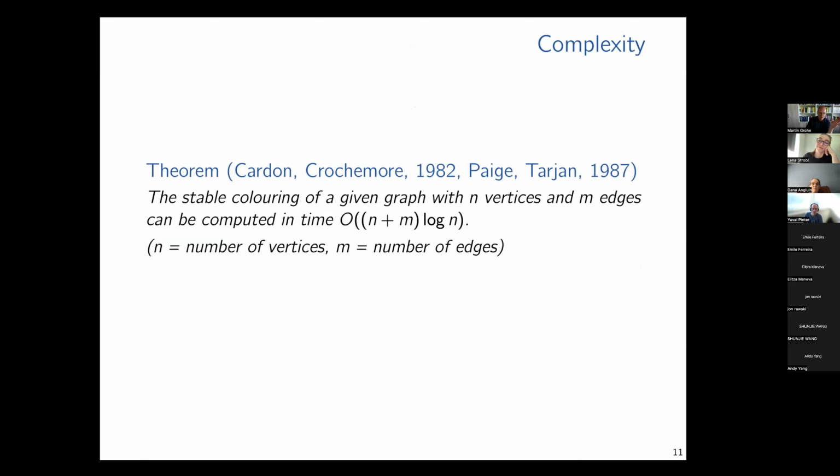Now, the algorithm is extremely efficient. That's, for example, why it's used as a subroutine in almost all modern graph isomorphism tools. It runs in almost linear time, no large hidden constants. So it runs really well. Of course, there's this log factor, which makes it a bit worse than linear.